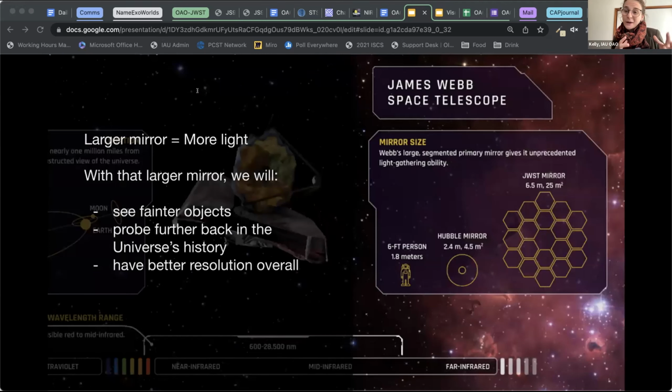But one big difference between the Hubble and the Webb is the size of the mirror, or rather the mirrors in the case of the Webb. So on the right here, you can see the size comparison between the two telescopes. JWST has a much larger effective area of its mirror, which means that it can capture much more light than Hubble can. And more light means that we can see fainter things. We can look deeper into the cosmos, into the early universe, and we can do so with a much higher resolution than we could before.